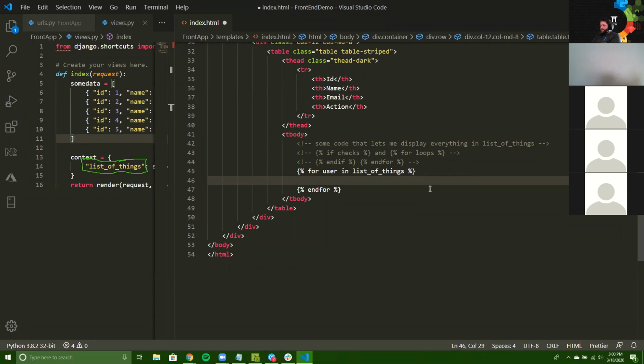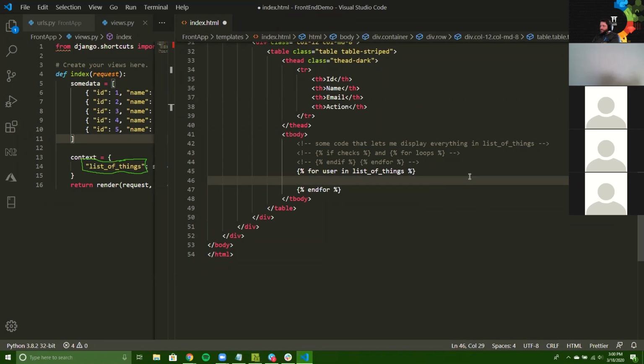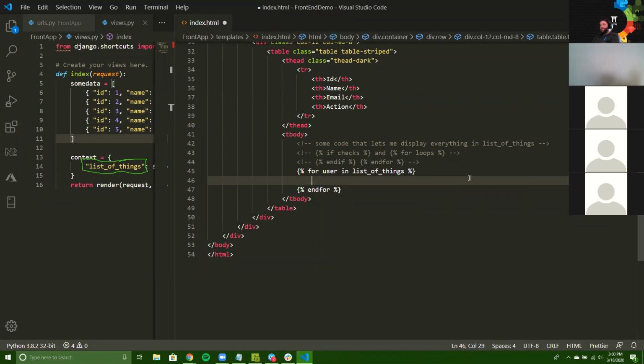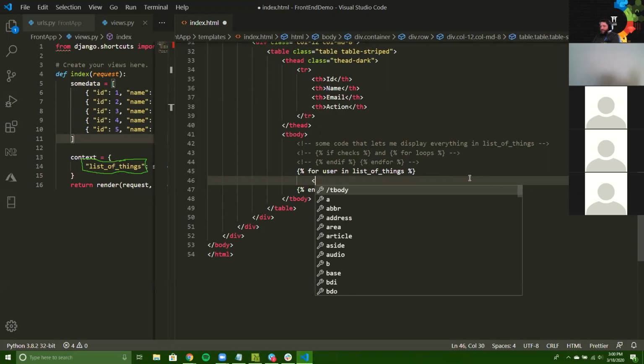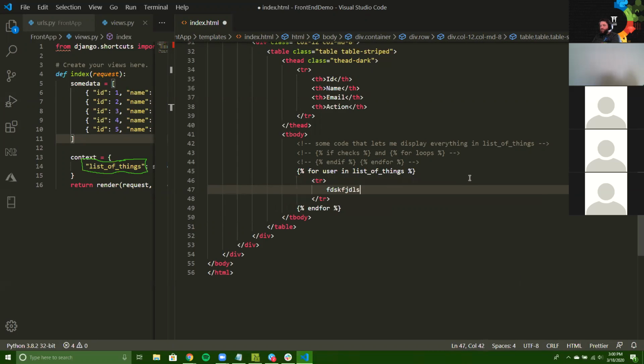Okay. So now, what's next? What do we do? Some code that lets me display everything in the list. So it goes for the first one and then. You have to set up with TD first, right? Do we want to do a TD or something else to start? TR? Yeah, there you go. TR, because what is it that we want to repeat for each thing in here? We want a new row in our table.